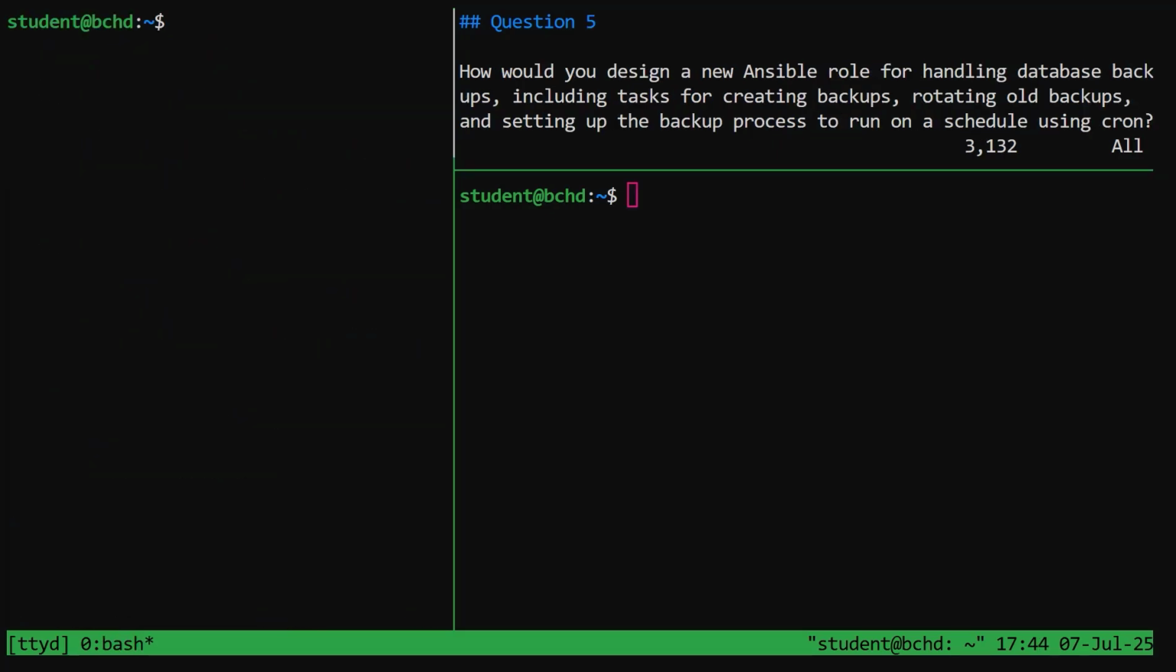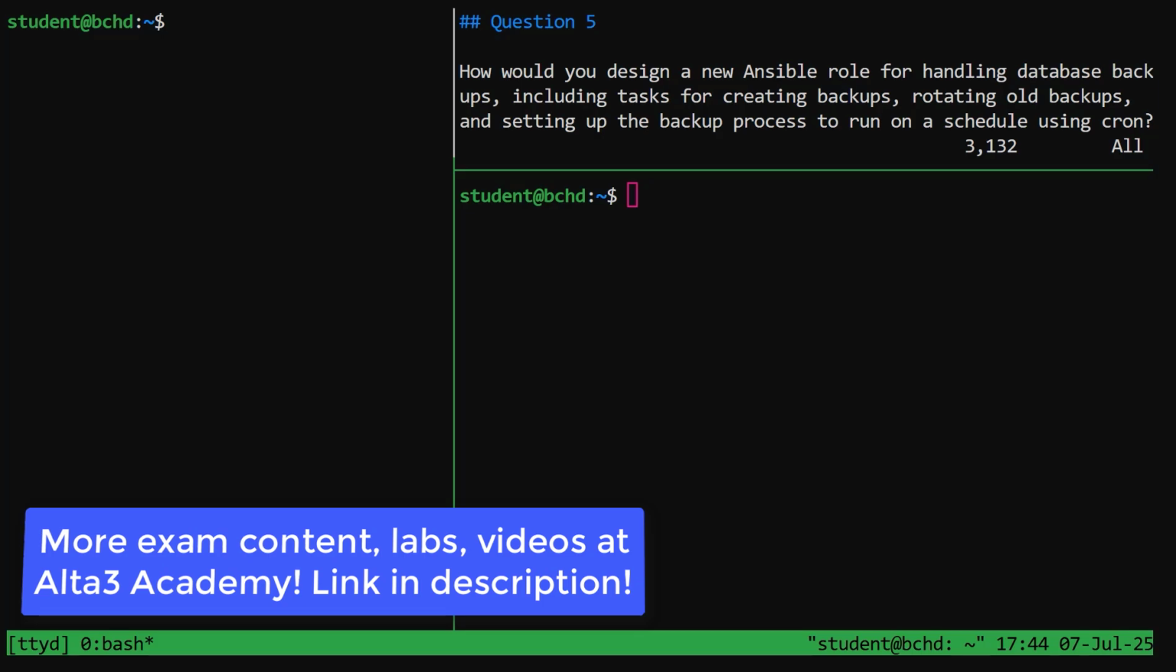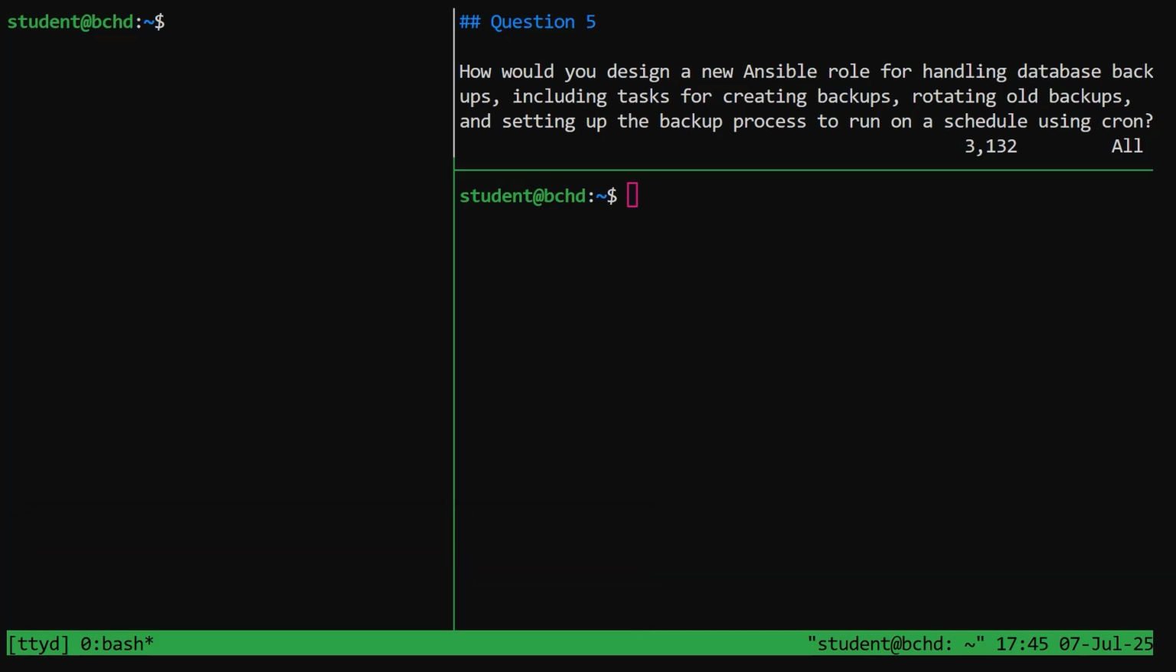Question number 5, and they aren't pulling any punches with this one. How would you design a new Ansible role for handling database backups, including tasks for creating backups, rotating old backups, and setting up the backup process to run on a schedule using cron? Oh man. So not only do we need to figure out all the tasks that does that, we also need to include that inside of a role.